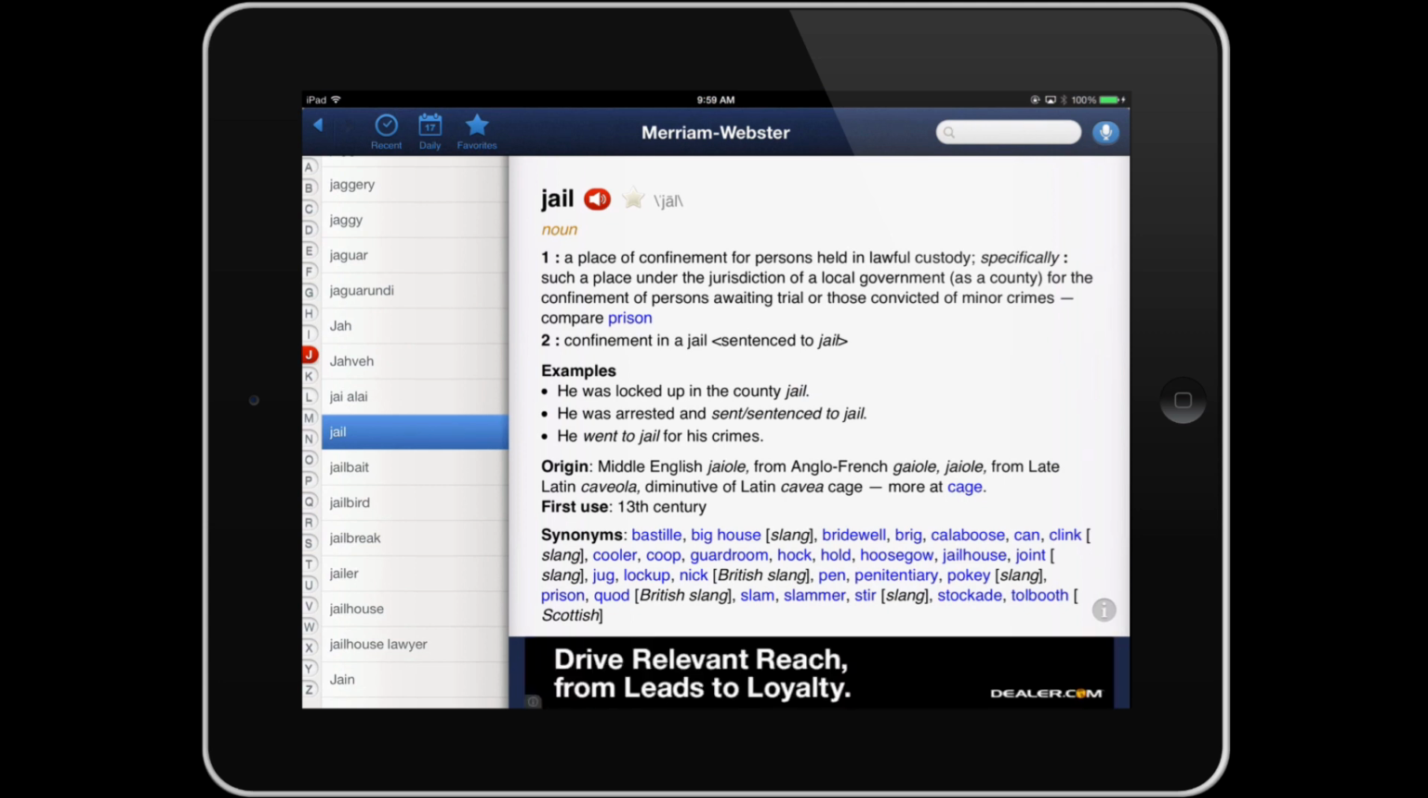Let's pretend for a moment I know how to spell the word, but I don't know how to pronounce it. Of course, here in jail, I had the pronunciation. But to the left of that, I have a speaker. Jail. And it will read it to me. Nice feature. And then along the left, you see the word is actually in alphabetical order. So that's a really nice app.